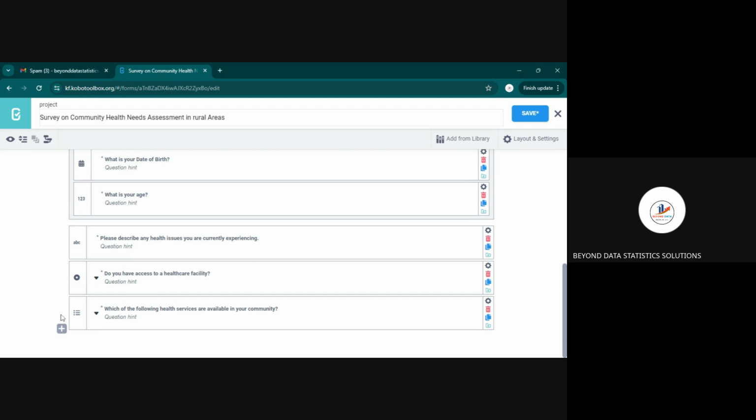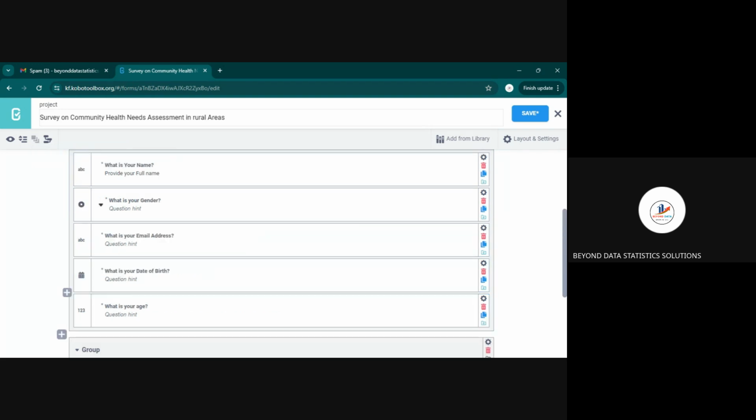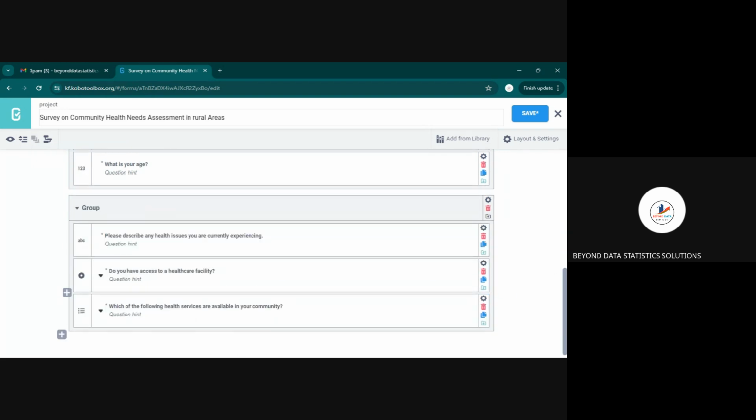Group this as section 2, health information. So for you to group, we said you use control, you click on the questions you want to group together. We only have these 3 questions that we want to group together that are not from any group. So you select 1, 2, 3, and then you click here, create group with selected questions. You click on that, and then a group will be created here.